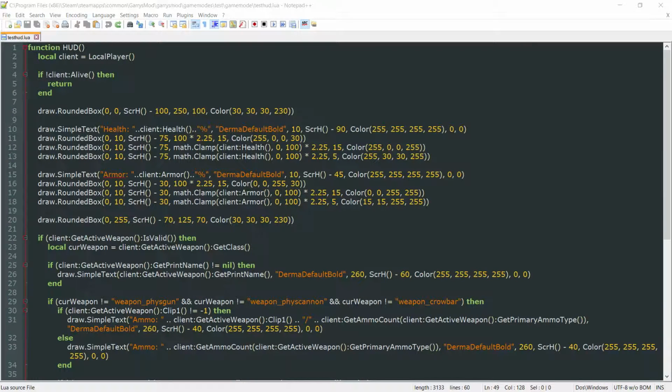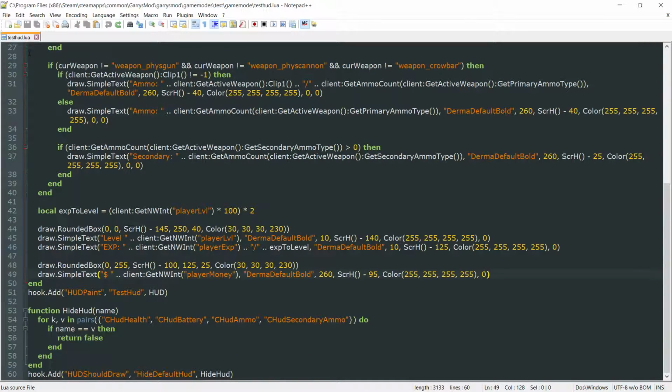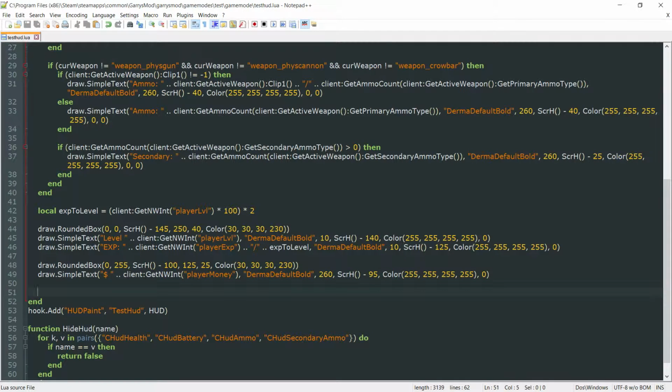So, first thing we want to do here is open up our testhud.lua file and navigate to the bottom of our HUD function. And once we're down at the bottom here, we should be below the player level and player EXP drawing. We want to go ahead and create ourselves the experience bar itself. So we want to do draw.RoundedBox. First value is going to be 0.